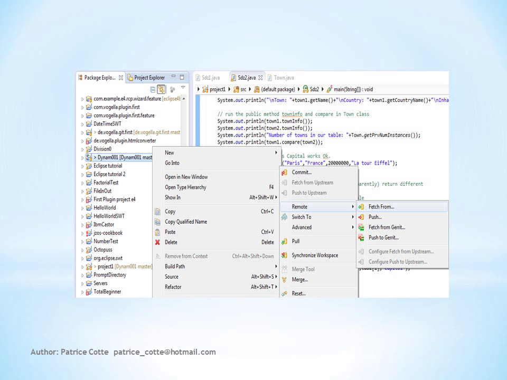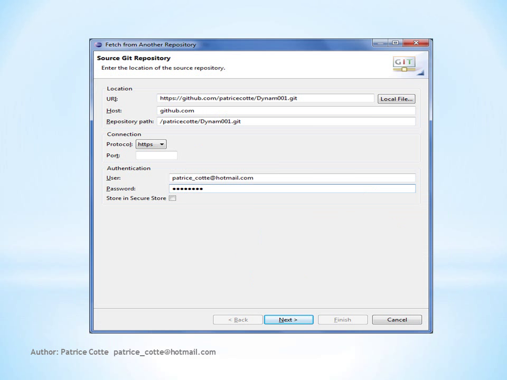Mary has received the notification that the up-to-date level of the project is ready. In order to download the modified sources to her workstation, she right-clicks the project, selects Team, then Remote and finally the Fetch From menu. This starts the Fetch From dialog. She only needs to enter the remote repository location and credentials for the Github account.